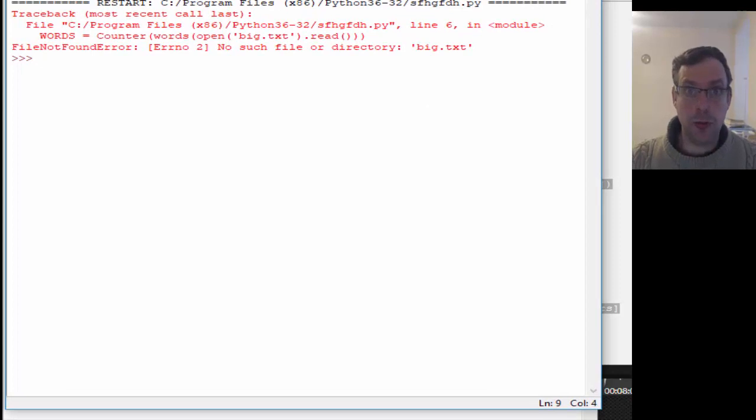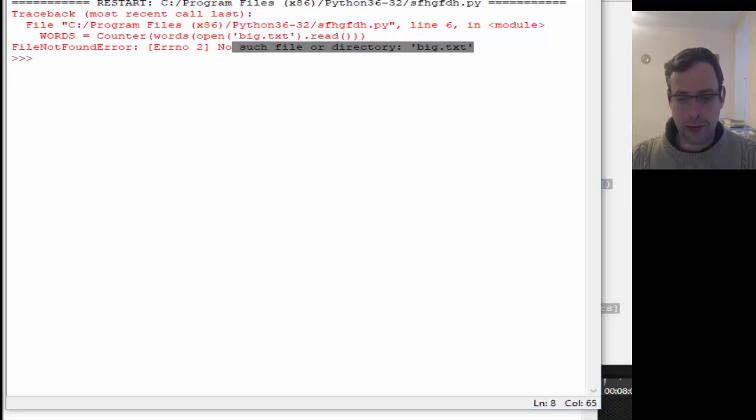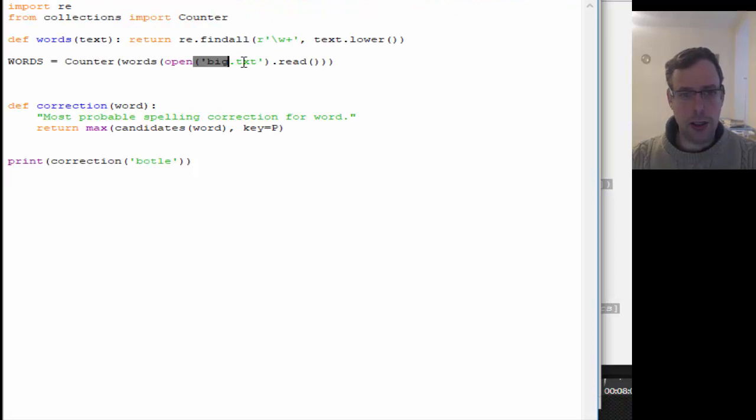Now, when you played with this, you probably got the same error message. It says here, no such file or directory big text. Okay, what's happening here? Let's have a look at our code. Aha, big text open. So you remember this from before. We opened our file before, adjectives. And in this code, you're opening a file, but the file's not on your computer. Is this a problem? Of course not.